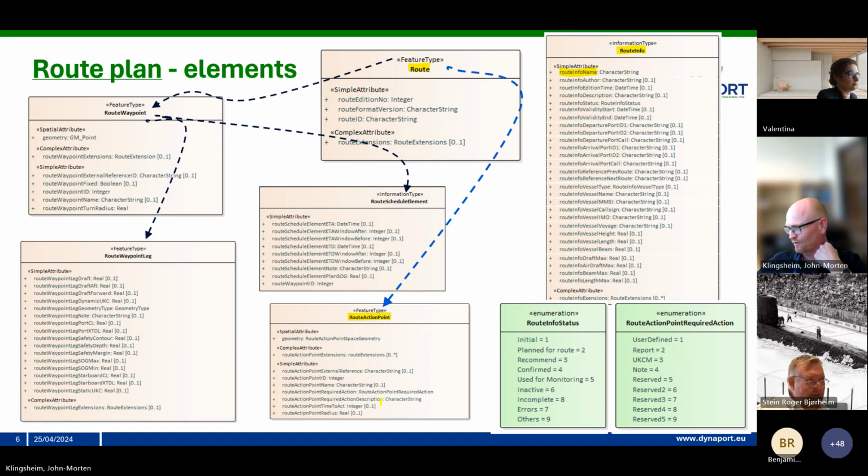On the action point, there is a required action, and you can say a time before, 2 hours before, or a distance, 2 nautical miles before. And today there are some specific actions presented, like reporting. So then you will know that at this point, some time before or some distance before, you should report.